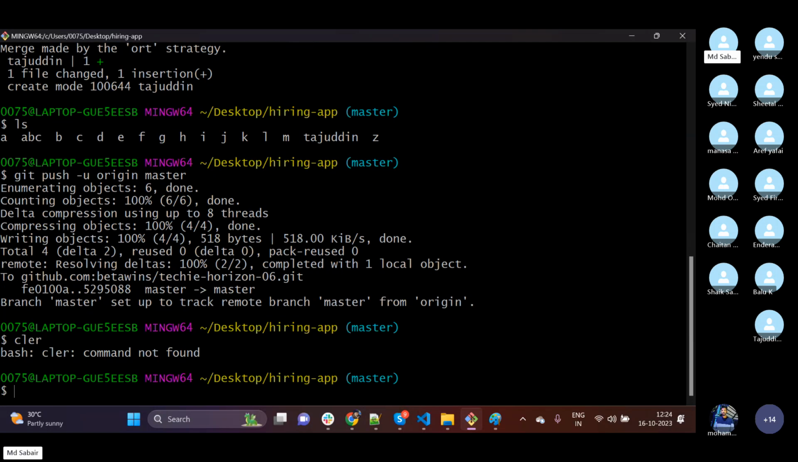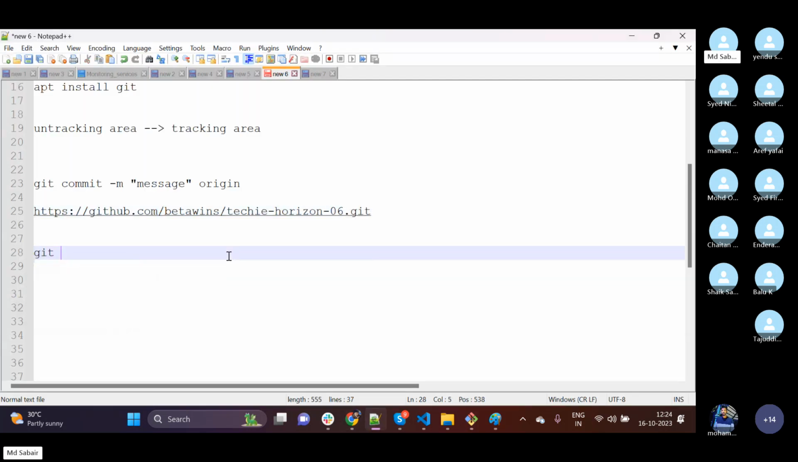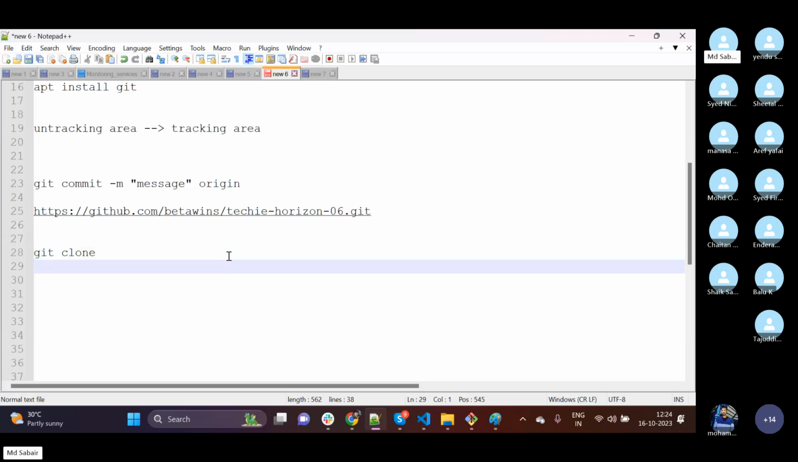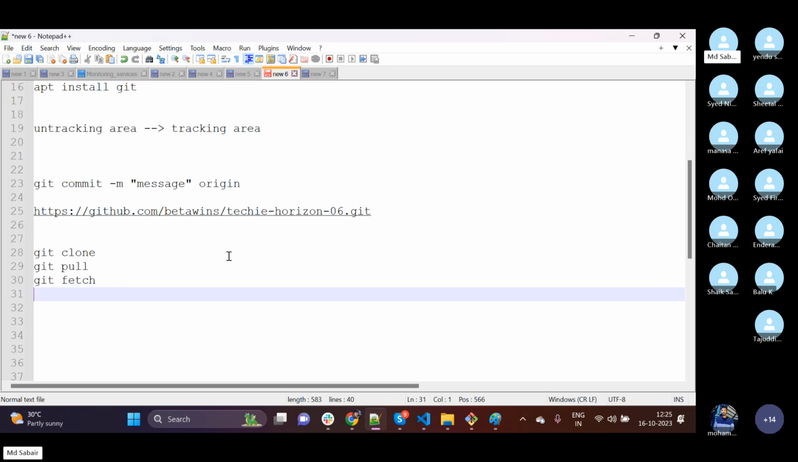So do we have any other commands to download my code from the central to local? Yes, we do have a command called git clone. What we have used is git pull, and we have one more command called git fetch. We have 3 different commands. This is very important, guys. This will be asked in interviews. What is the difference between pull and fetch?